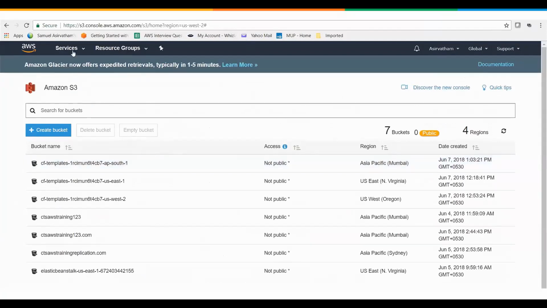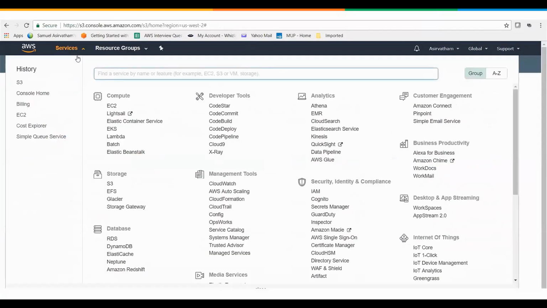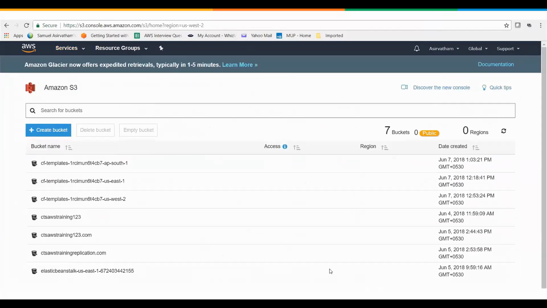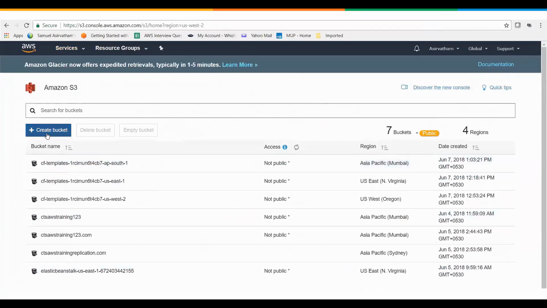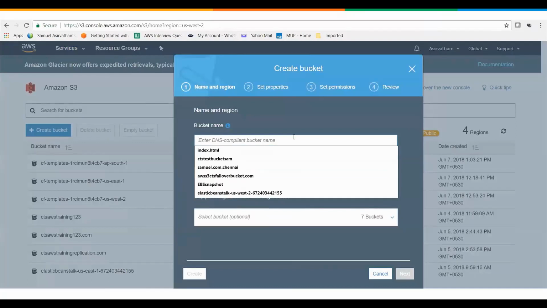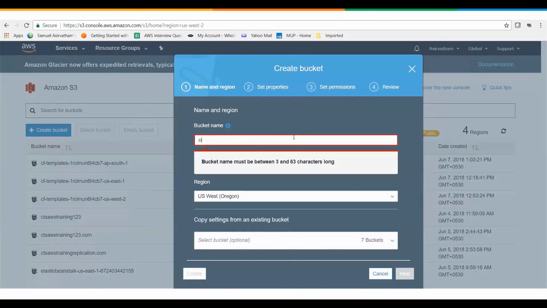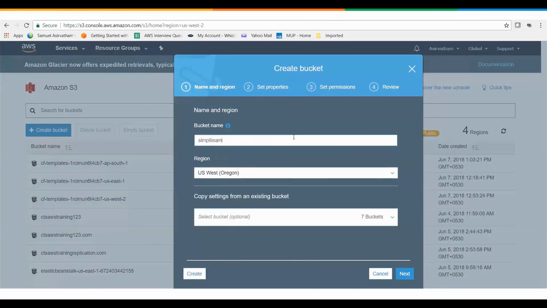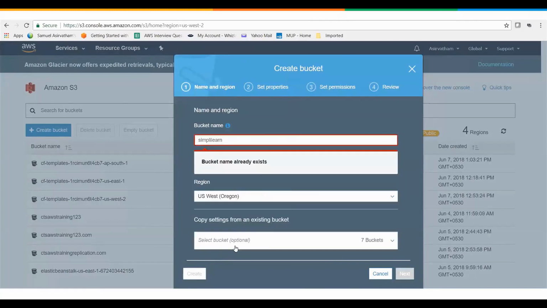Alright, I'm in the S3 console. If you're wondering how I reached here, go to Services, under Storage, and S3 is right here. And let's create a bucket called Simply Learn. Now the bucket names will have to be unique, so I really doubt if Simply Learn will be available. Let's check it anyway. All right, it doesn't seem to be available.